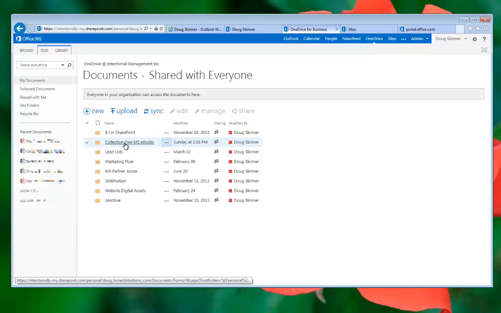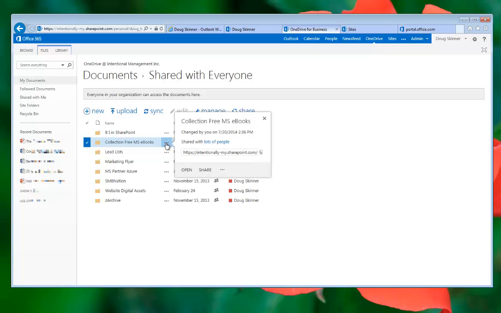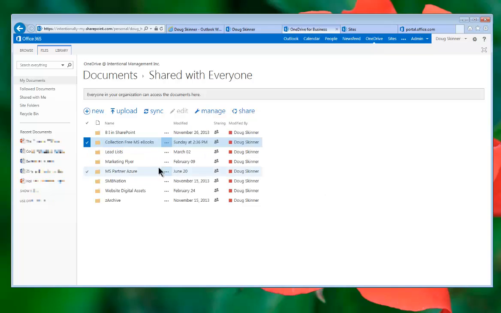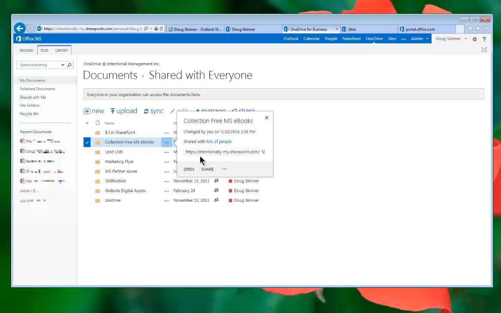This is OneDrive for Business. Notice there are some differences here. For example, I'm going to go to ebooks, a collection of Microsoft eBooks, free. So I'm going to open up that menu and see this. Now, the ellipsis, if you right click on the ellipsis, you can get this capability.